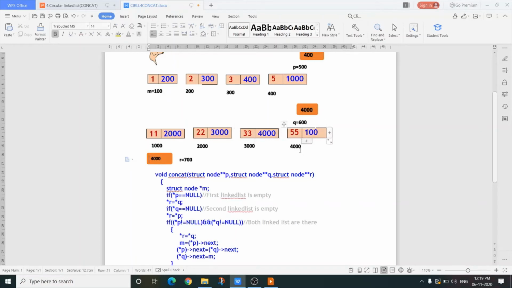This node address is 4000. This node address should be stored in the external pointer or header. After concatenation, I get a new external pointer R and it holds the address of the last node, that is 4000. And next of 4000 should be the address of the first node, that is 100. Now see, after this linked list, there is this linked list. So see, next of 400 is 1000, that is the address of this node. In this way, we can join two circular linked lists, or we can concatenate two circular linked lists.